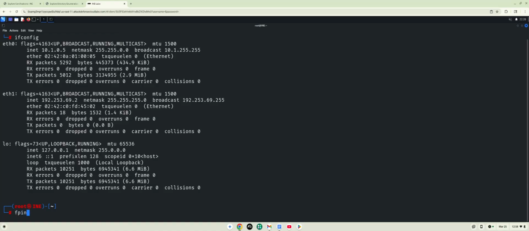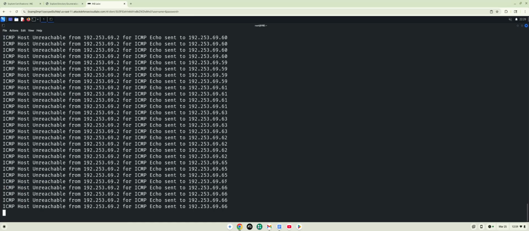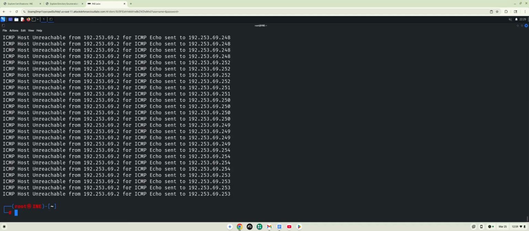I'm going to use fping to do this. So I'm going to say fping -a -g, and I'm going to paste in that IP address, and change this to a /24, which is my CIDR address, which again is telling fping to send ICMP packets to everything within this IP range. All right. So as usual, we have .1, .2, and .3 that are up. .1 being the gateway, and I'm not going to mess with that. .2 being myself. So .3 looks like it's our target host.